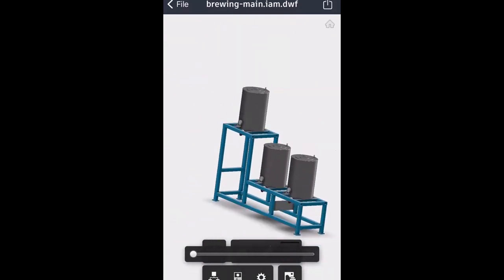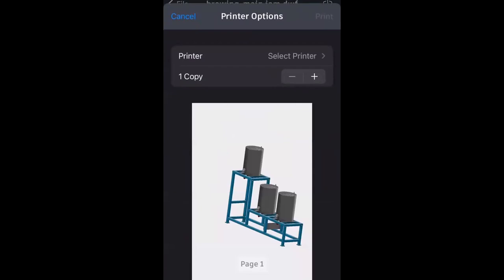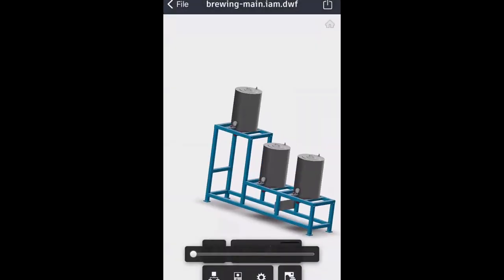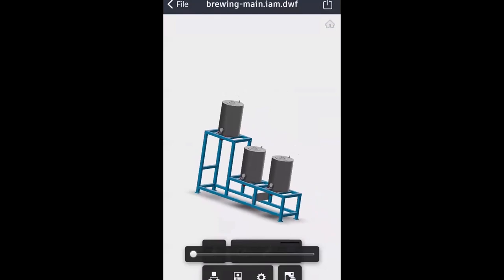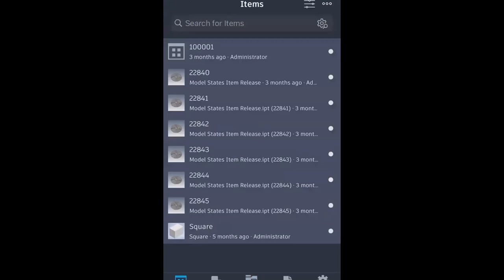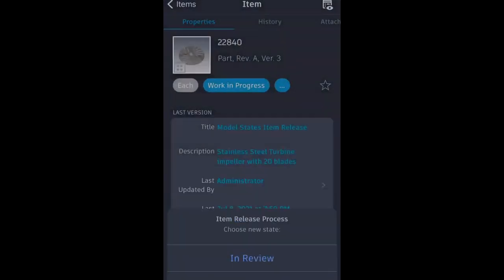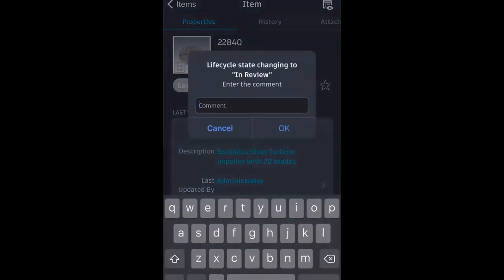If you need to explode the assembly, you have these print snapshot capabilities as well, if you need to take a picture and send. So you have those options inside of Vault Mobile. I also want to show how, if you look at the bottom here, there are items that you have visibility into. You can change these from work in progress to review, for example.